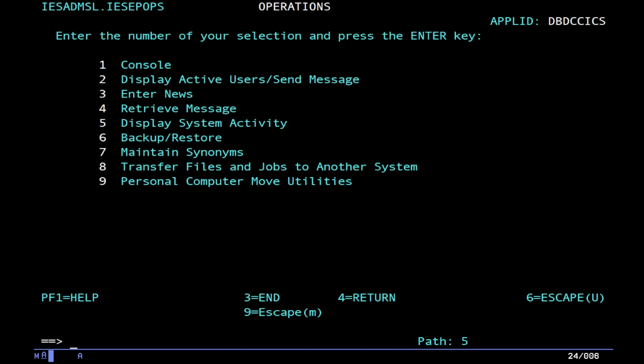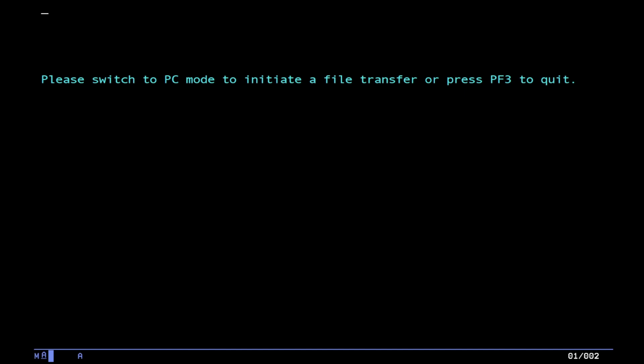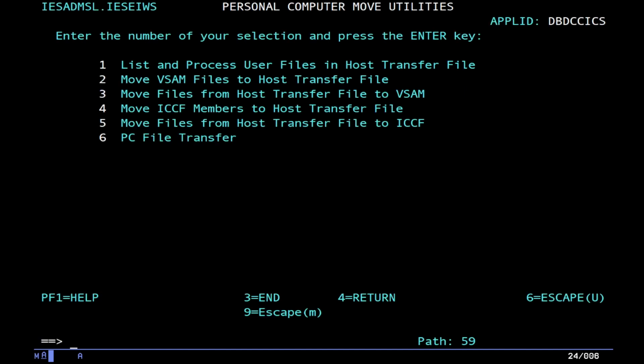Personal computer move utilities. This is end file. Yeah, this is literally end file. That's IND $file. That's the file transfer dialog, where you can transfer files through your terminal. Imagine basically Kermit, but for IBM mainframes, or Z modem, or Y modem, or any of those old BBS file transfer protocols. PC file transfer, there you go. Now you just do the end file right away, and it will dump it into a host transfer file, and from there you can move files out of the host transfer file into a VSAM dataset or an ICCF library file. Note that VSE libraries, like where programs get stored, is not in there.